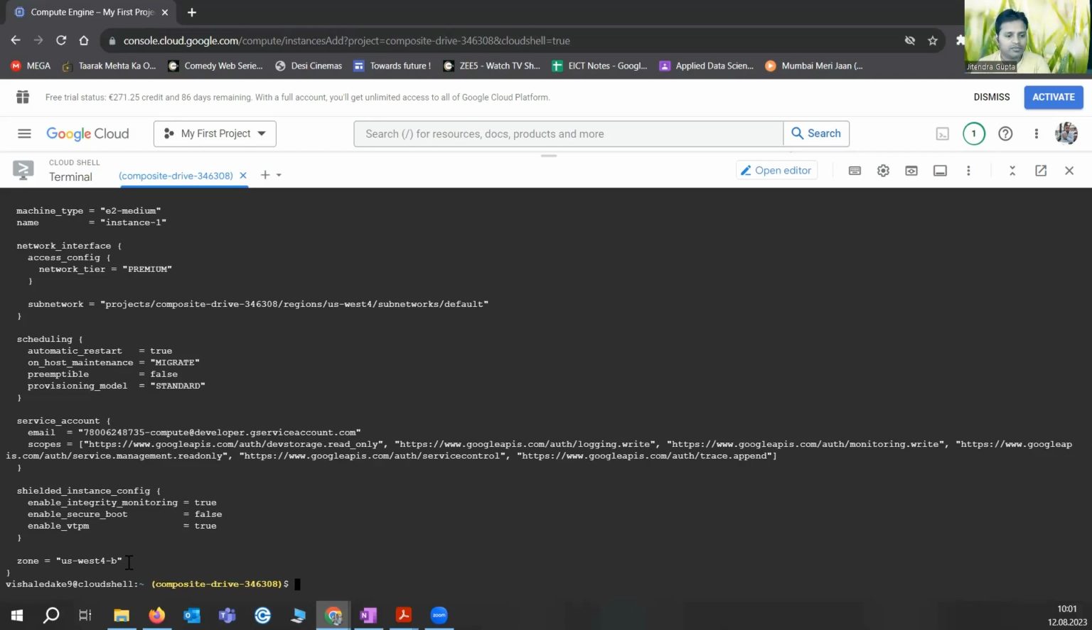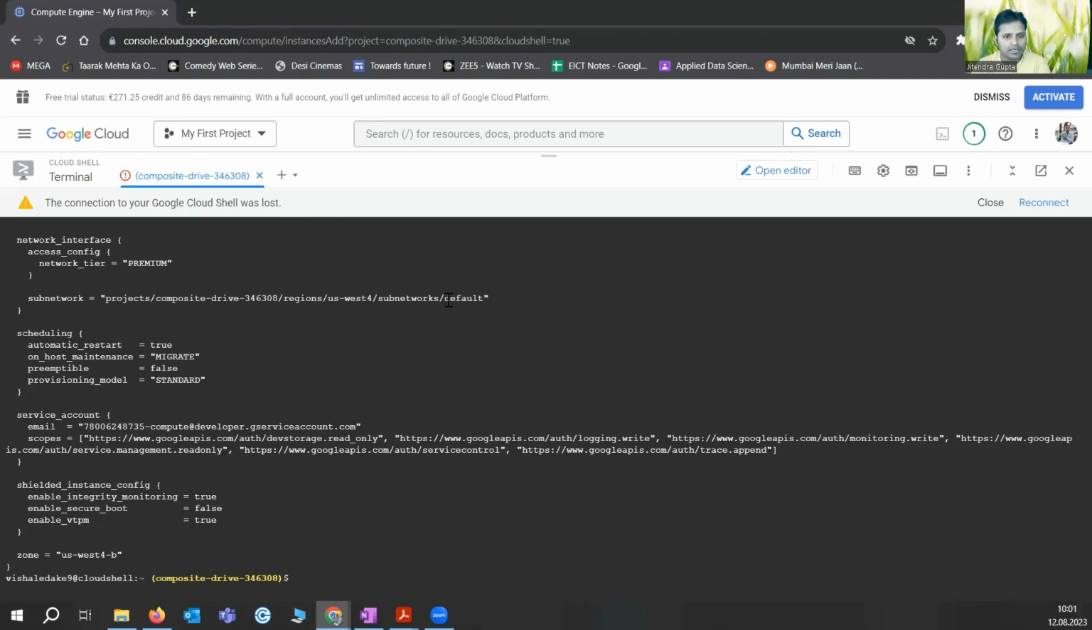Now, how to create the VM using this Terraform? Let's talk about that and let's execute it. So can you click on reconnect?